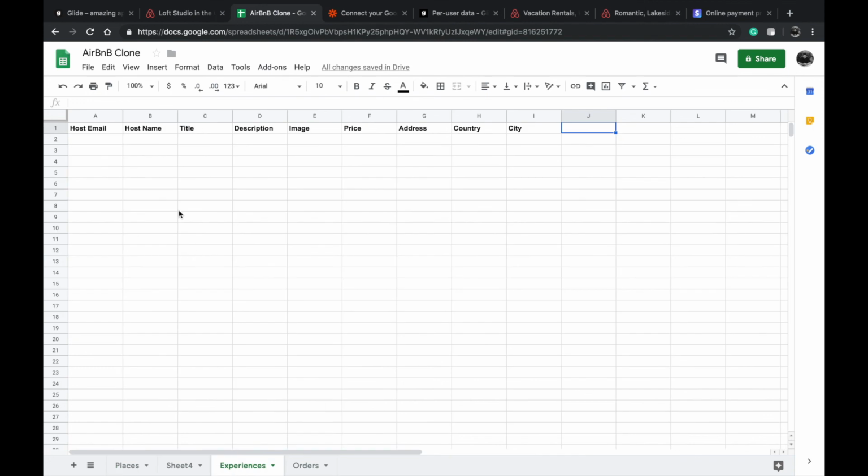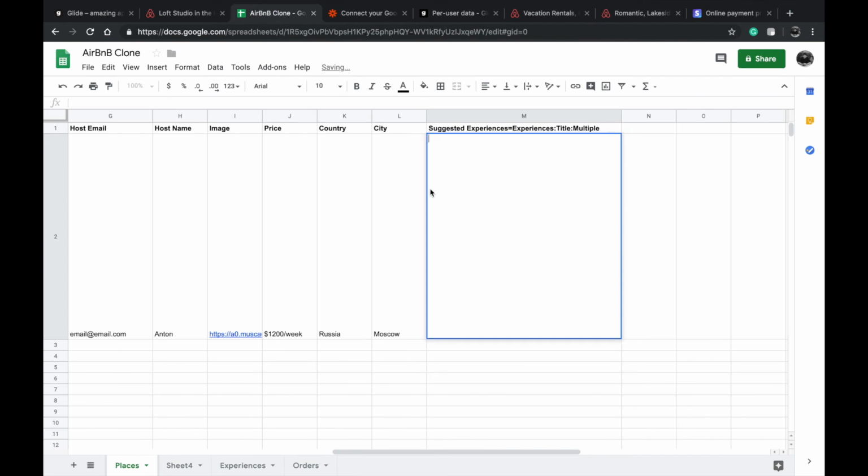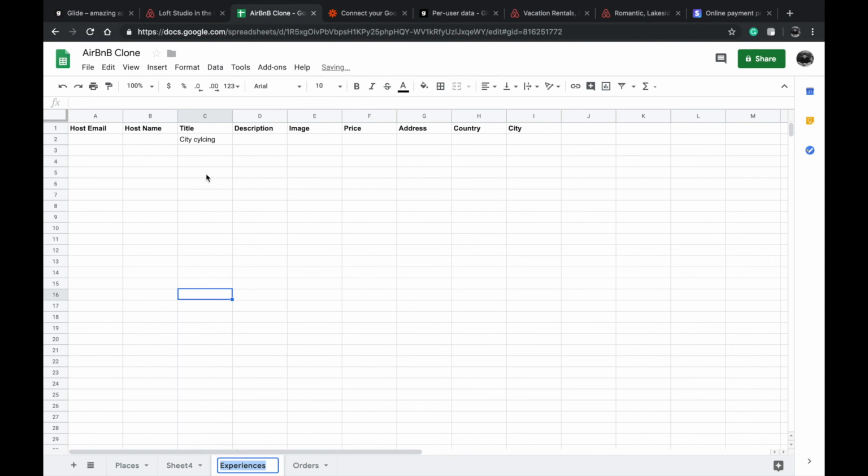Let's go ahead and add one experience, and not really delve too much into all the fields, but let's add something like city cycling or whatever. Over here on the places, let's add city cycling, and city cycling, I guess, is the name of the field. Is that exactly what we added over here? Okay, I guess we're good to go. Let's go check this out over here.